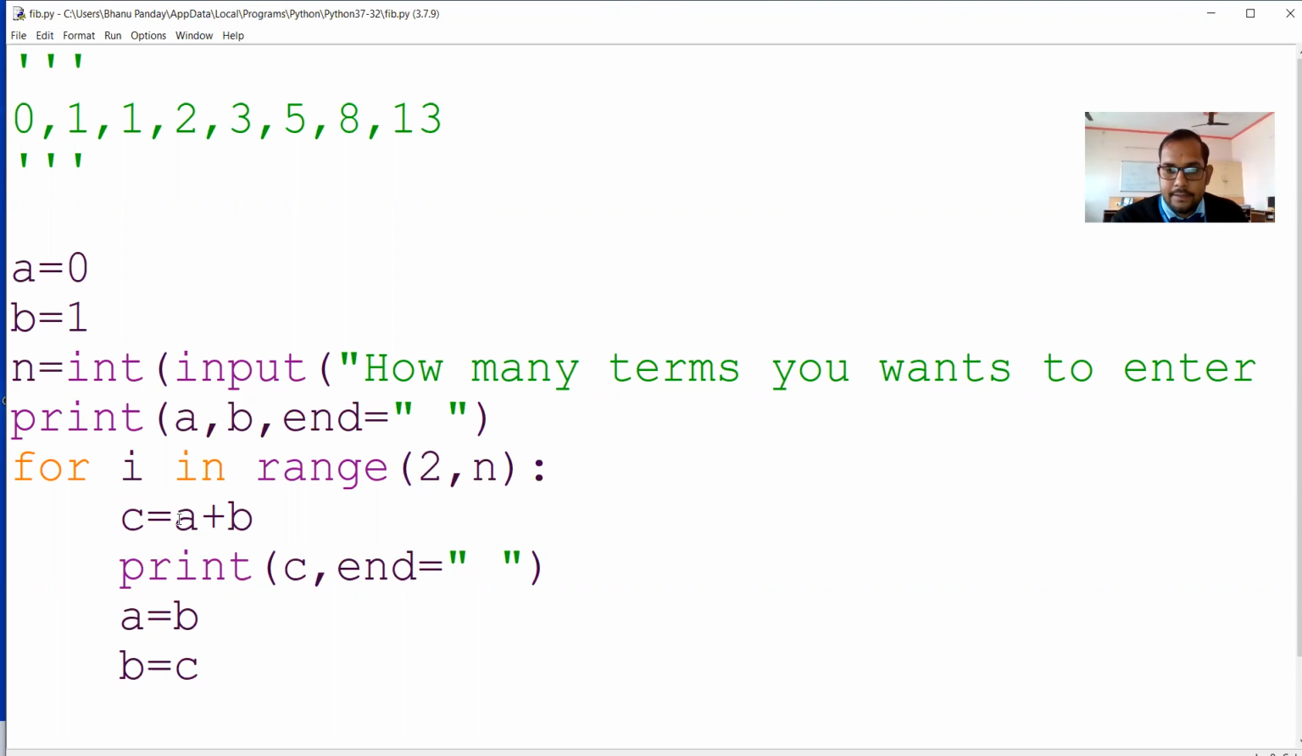Then add these two numbers. The value of a is 0 and the value of b is 1. Now the result is 0 plus 1. It will be stored in variable c, that is 1, because 0 plus 1 result is 1. Then print c. Print c means it will display the next element, that is 1. Then end equals to space, that means we will not move to the next line. We will not go to the next line.